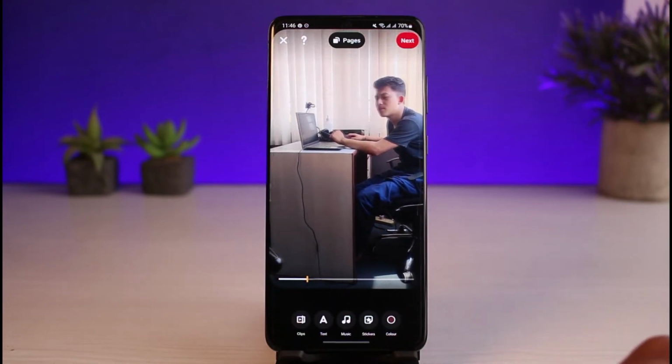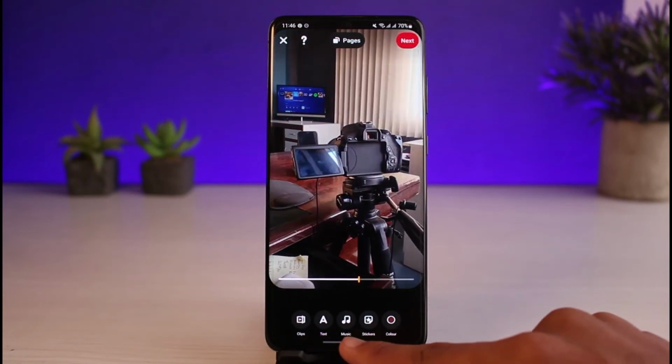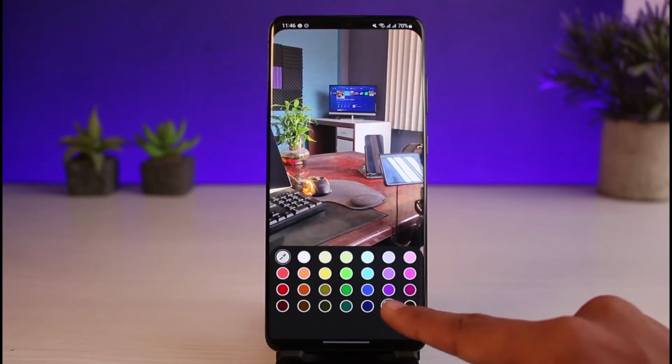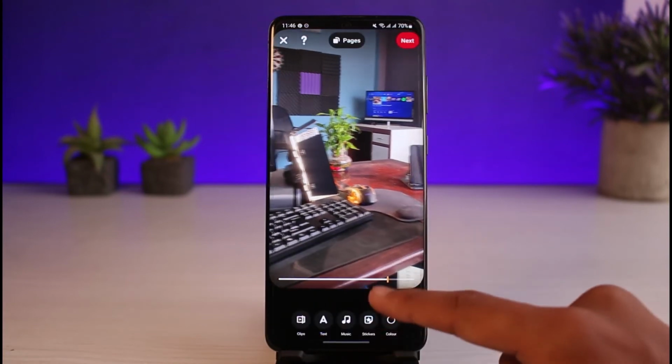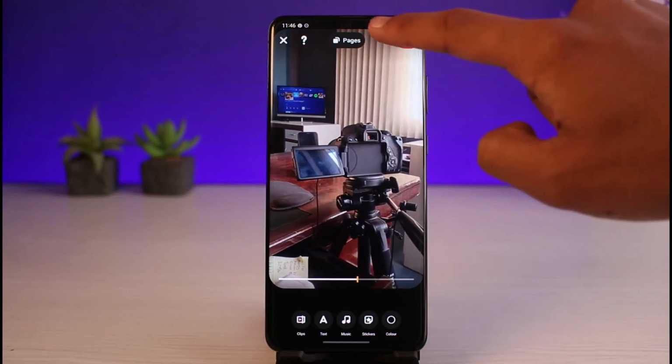And you can also make changes to this video, such as cutting the clips, adding text, adding music, stickers, colors and so on. Just some of the fancy stuff that you might want to do over here. Once you've done that, you can also create pages and tap on the next button on the top right corner of the screen.